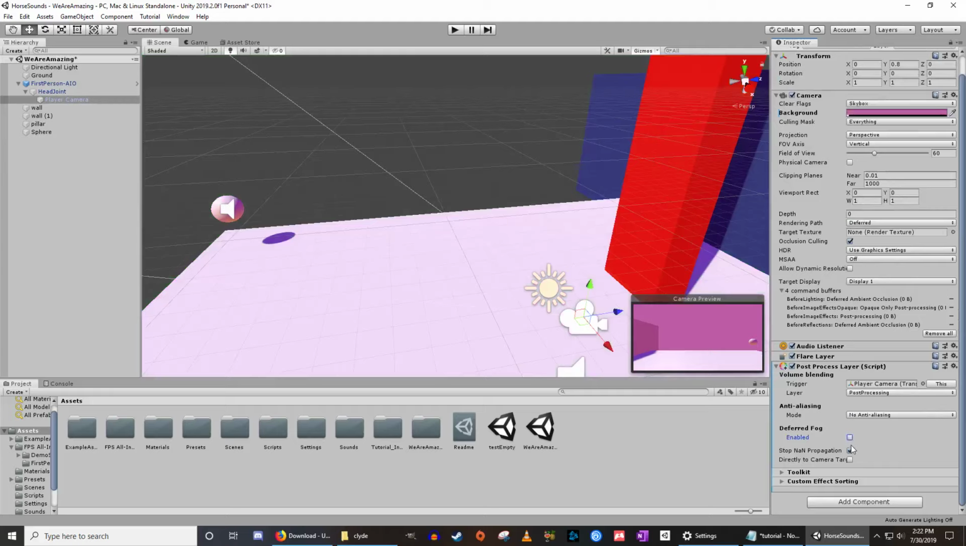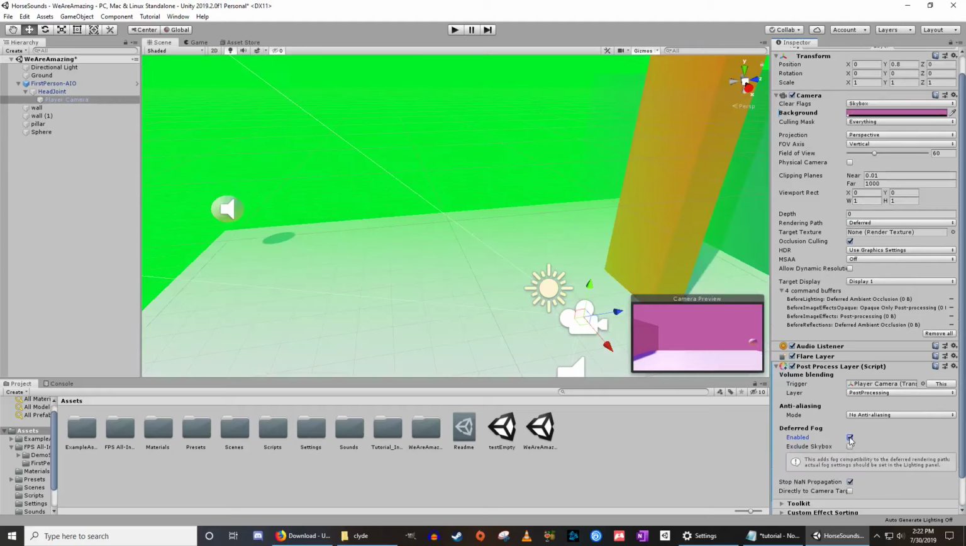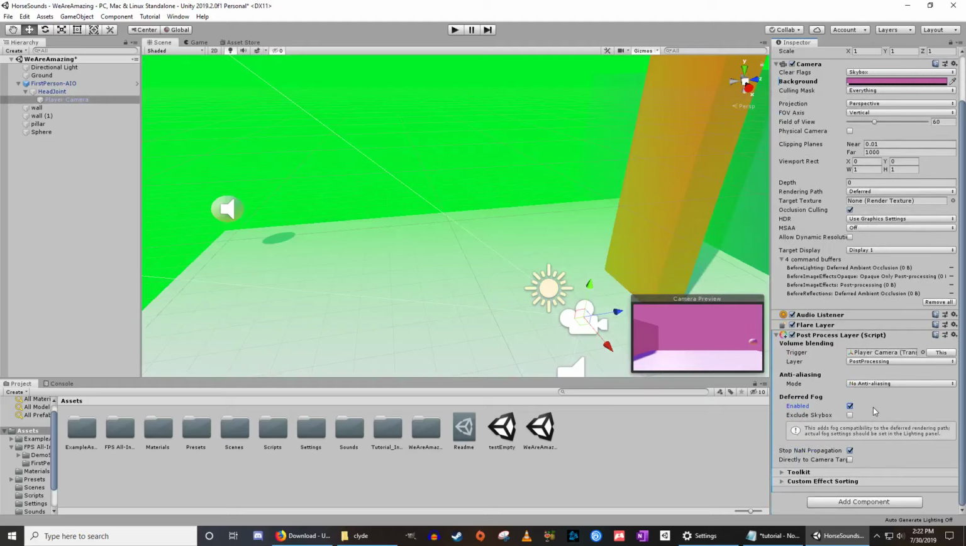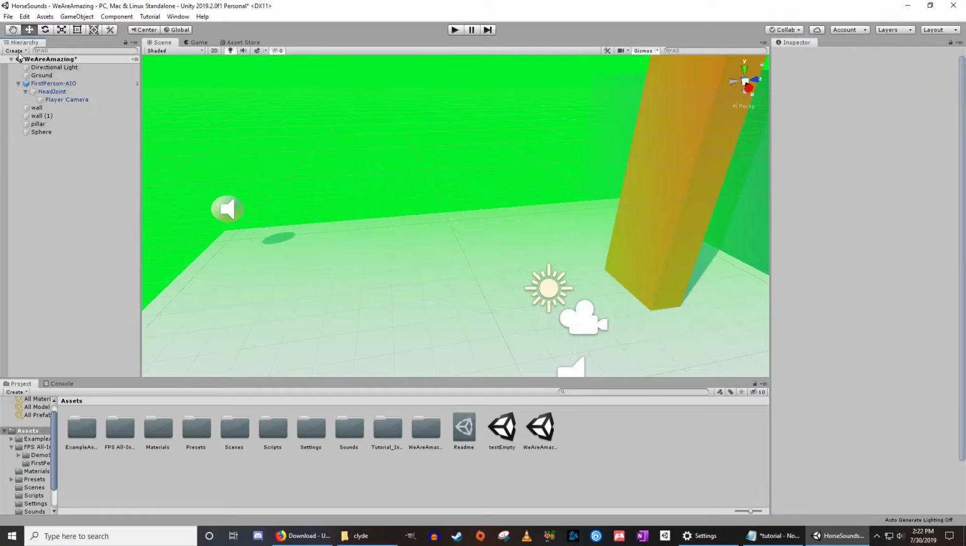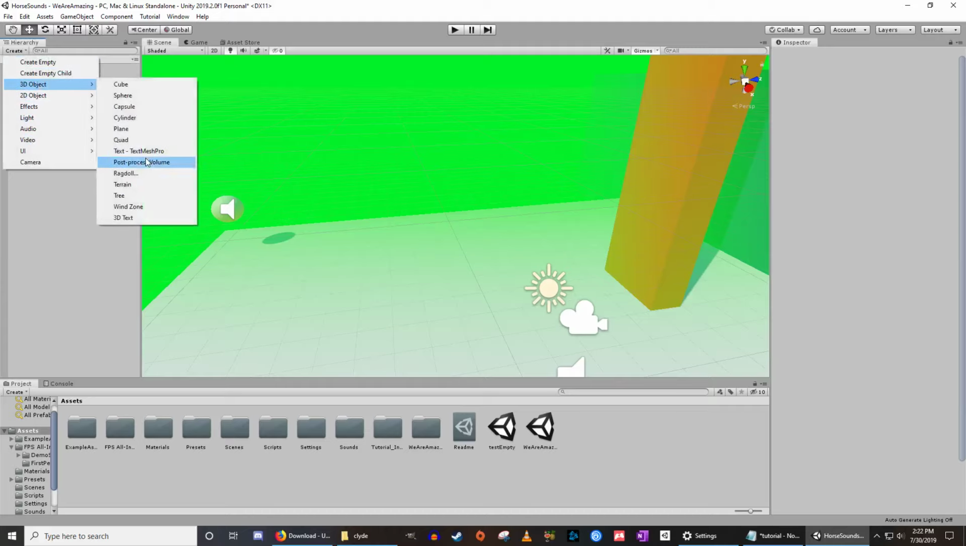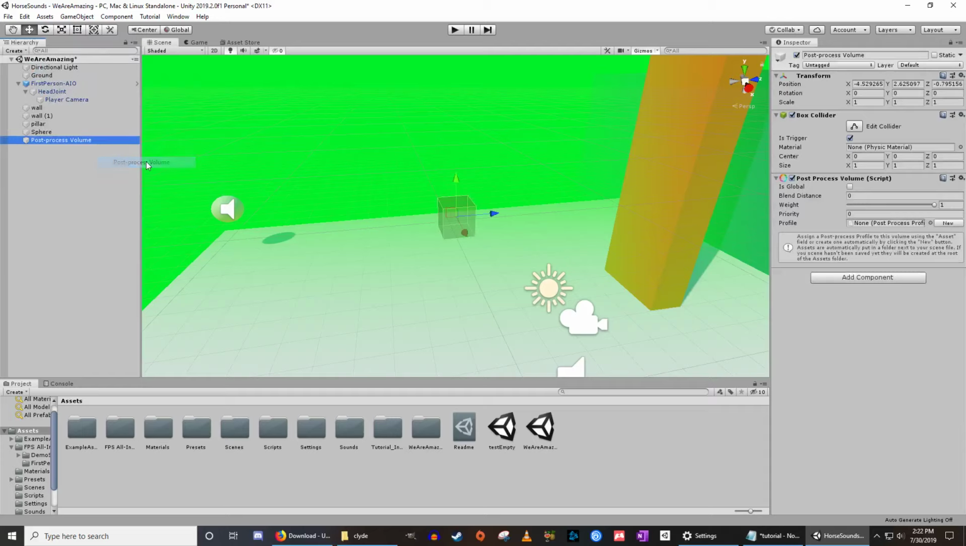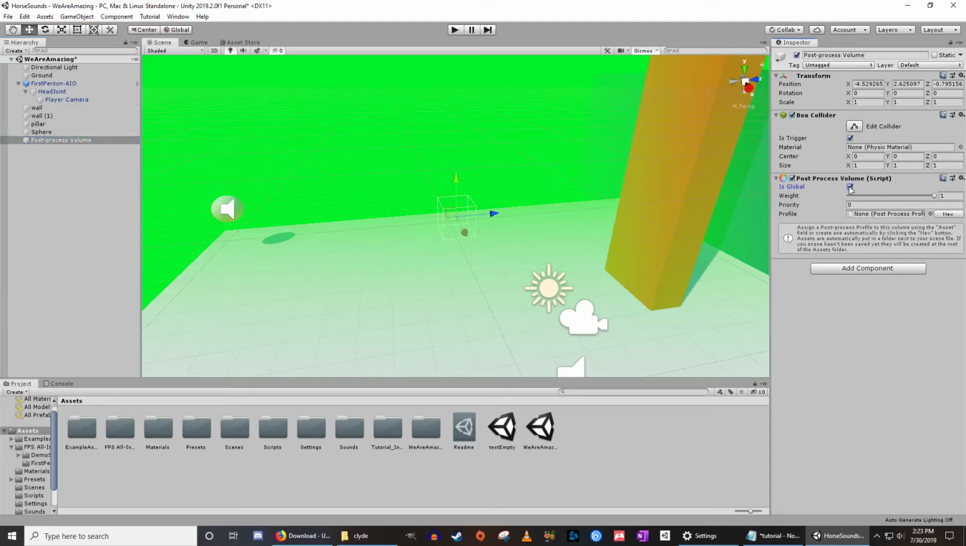Let's just leave that so we continue to have our fog. Okay. And then we got to do a little more. We got to go back to the hierarchy. Say create a 3D object. We want a post-process volume, right? And since it's selected automatically, we can go over here and make this global, which makes it so that it doesn't matter if you're inside of this box or not. It's going to always affect the camera.